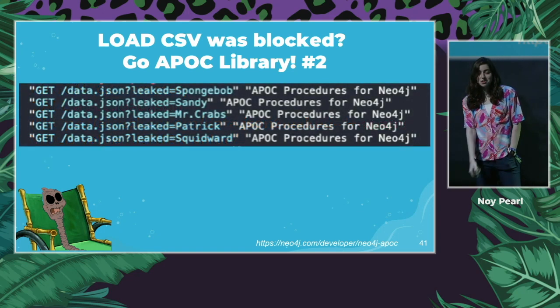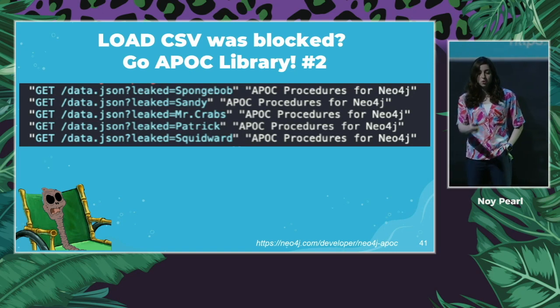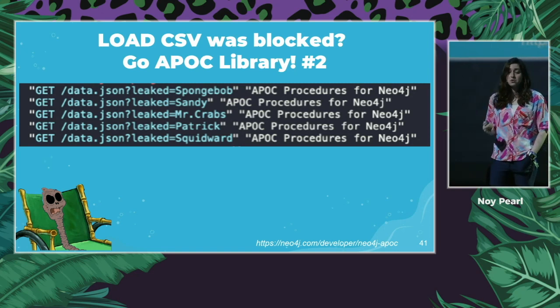And this is how it looks when you have your own server and you use this injection and you get a request. You get a request with JSON data containing the leaked value, and it was sent directly from APOC procedures for Neo4j.